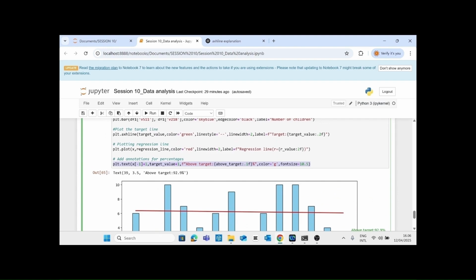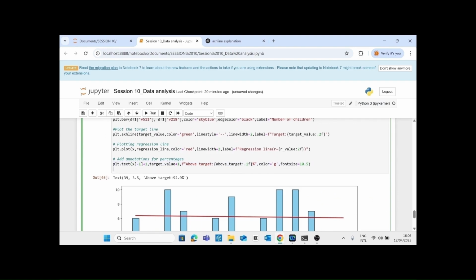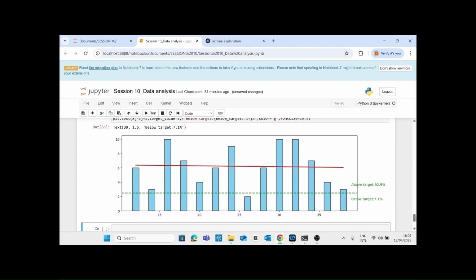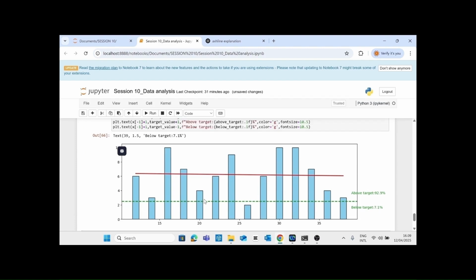Copy the same command and do the same for below target. Below target. And this is below. Target value minus 1. Run. Okay, this is the target line, 7.1% below the target line, 92.9% above the target line.